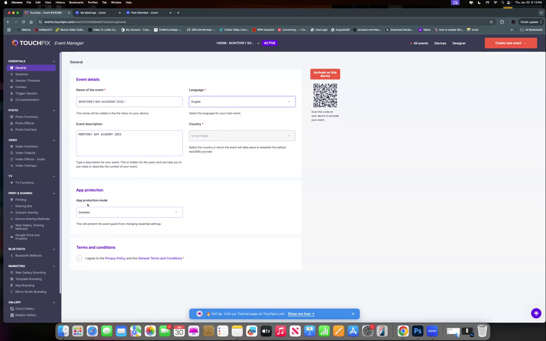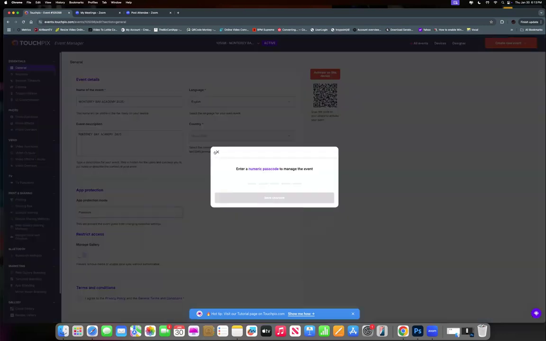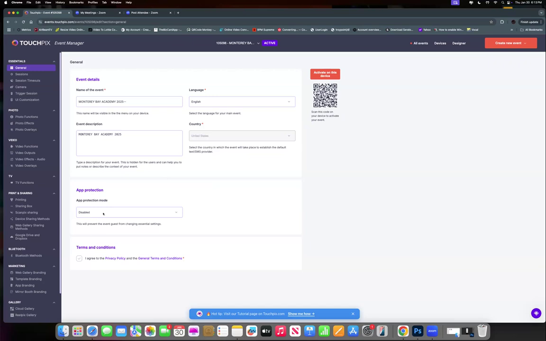The app protection mode, again, this will enable, for those of you that do drop-offs, maybe it'll create a security measure where if you're doing a drop-off, you don't want people to log into the back-end settings of TouchPix to move things around. It may require the original QR code, which is now displayed here, to activate the event, or you can set up a passcode, right? It can be a numerical passcode. And in this case, I am not going to select one.